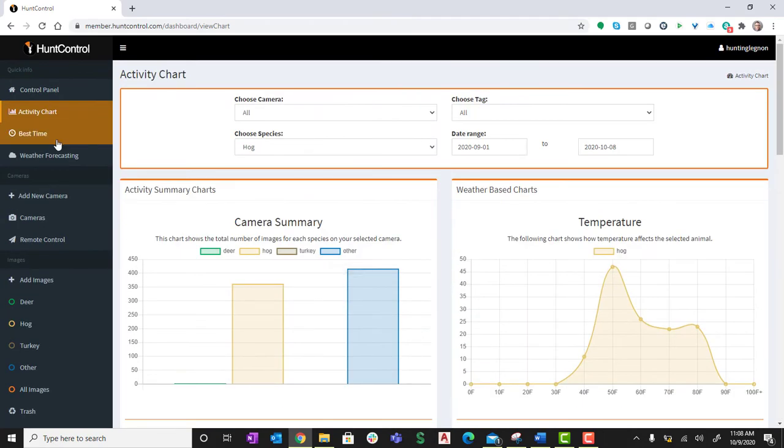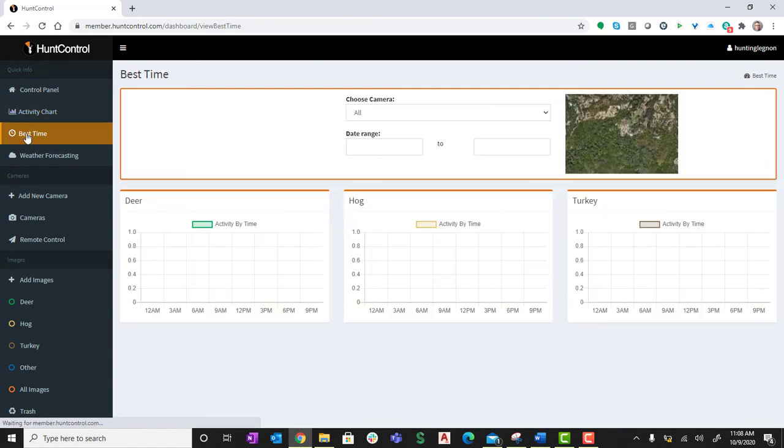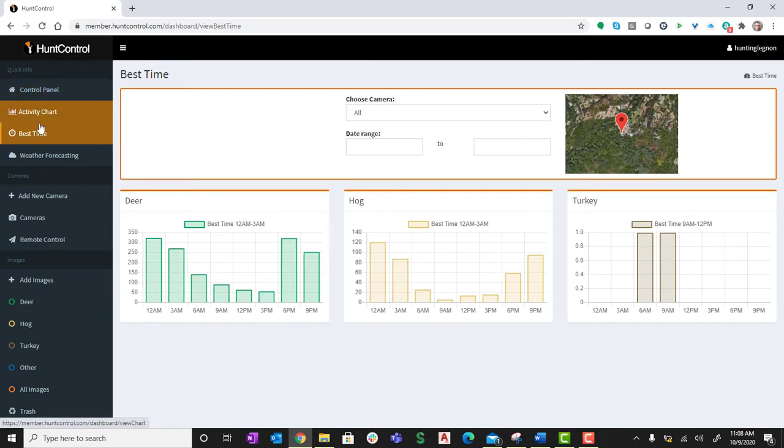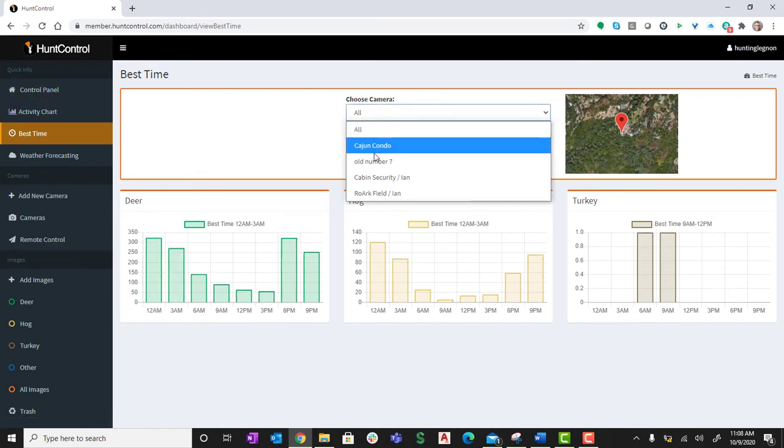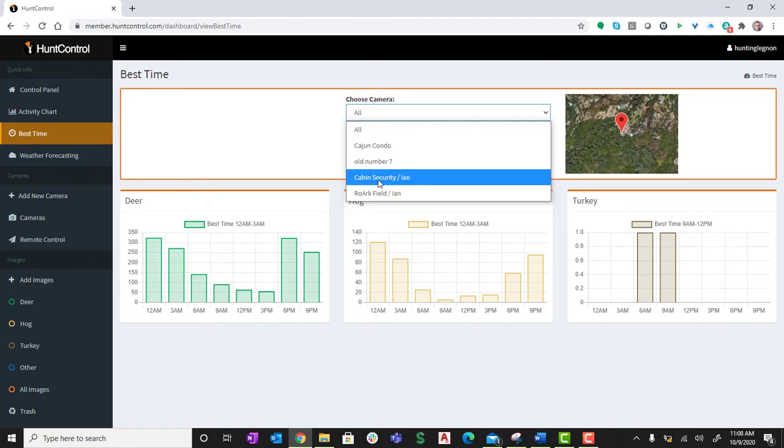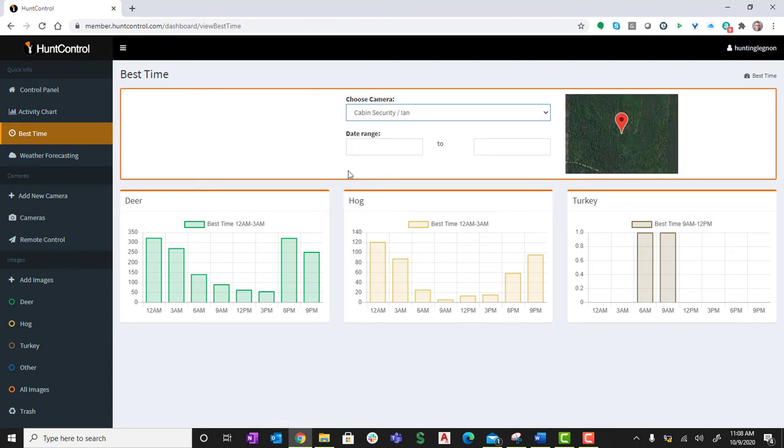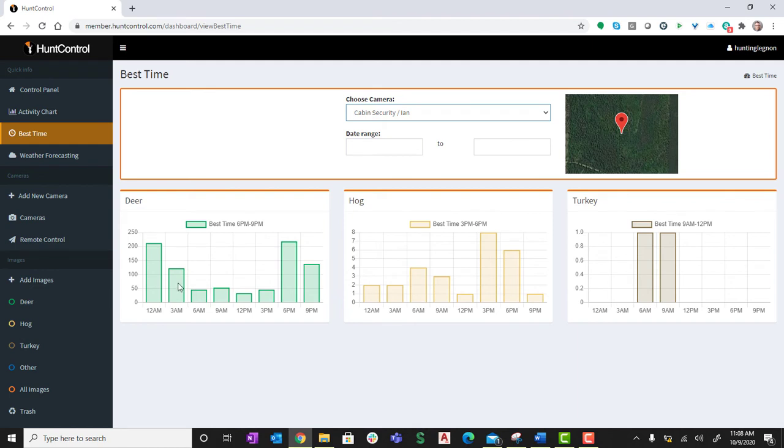And to summarize it all up, you can hit the best time section here, all the way to the left. I think it's the third button down, and you can pick a specific camera, such as maybe I'm going to look at the cabin security camera, and I can look at where the best time to hunt for deer, the best time to hunt for hog, and the best time to hunt for turkey. So really cool. It also includes weather forecasting.